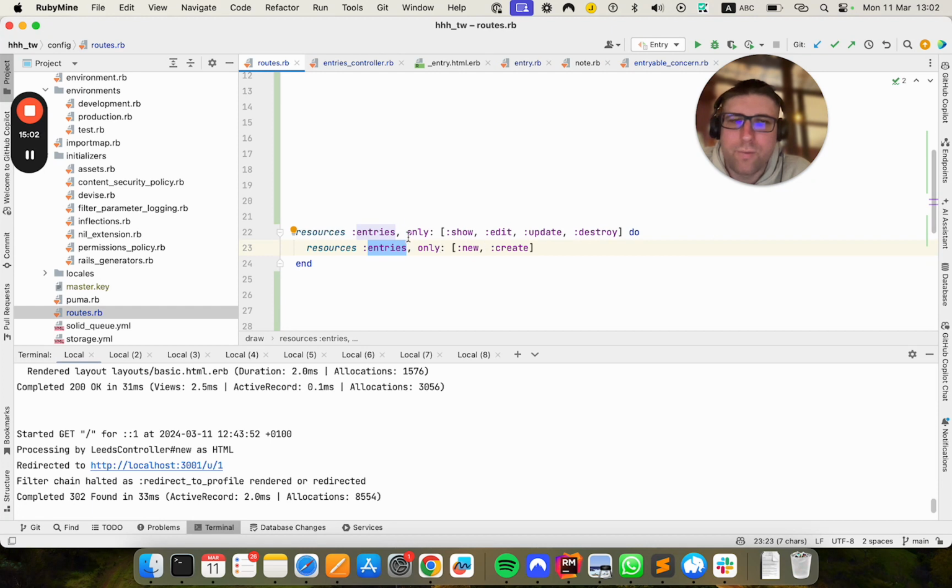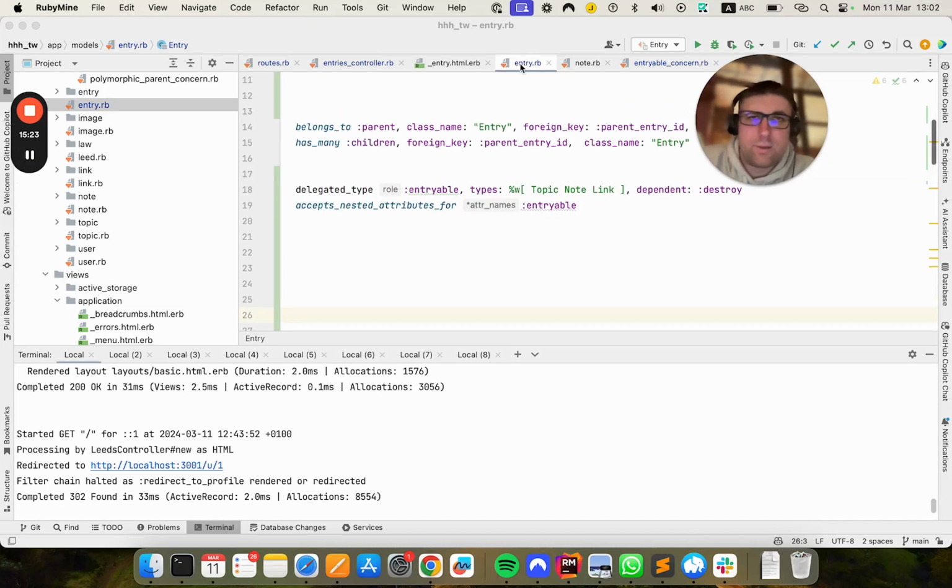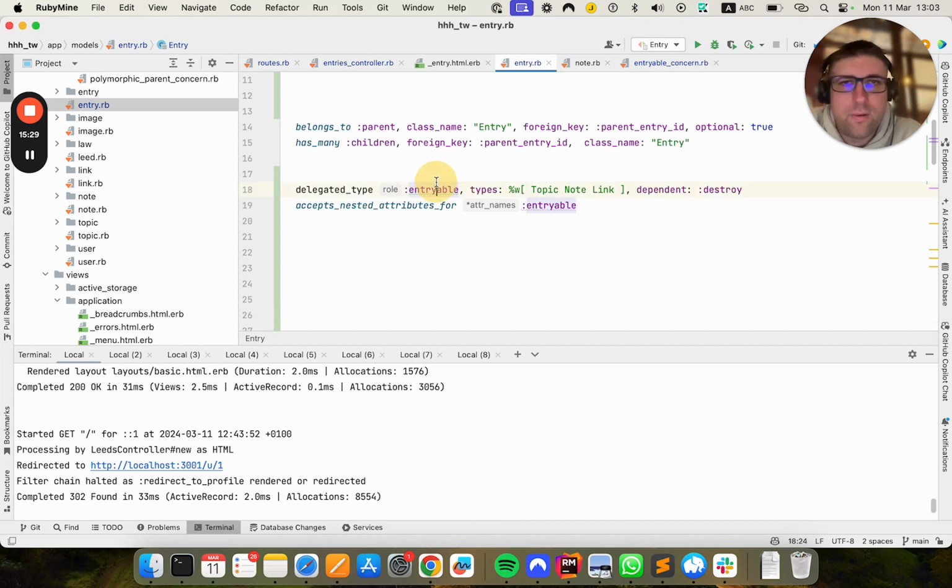And so when we are creating an entry on an entry, it's like a shallow nesting, but really you are doing something like a path for entry /123/entry/new, for example. And this is how it looks. Here's the entry model. I'm not going to show the entire source, but we have a delegated type entryable. Same as previous cases, but here we have a topic, node, link. Actually, there should also be an image, but never mind. And I'm also accepting nested attributes for entryable.